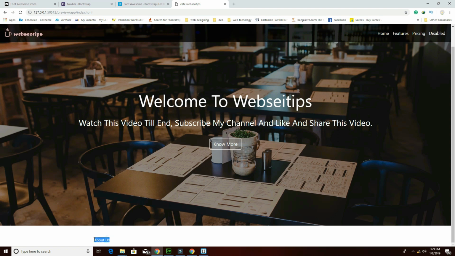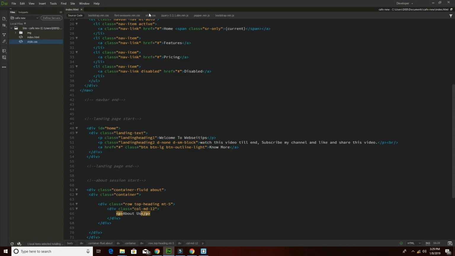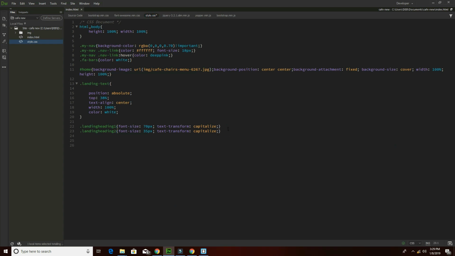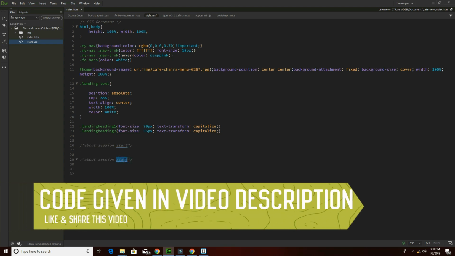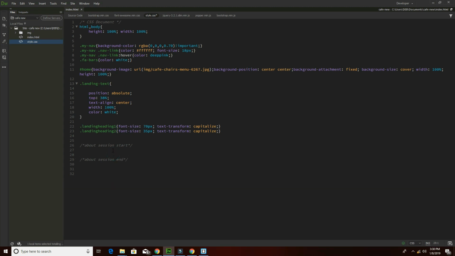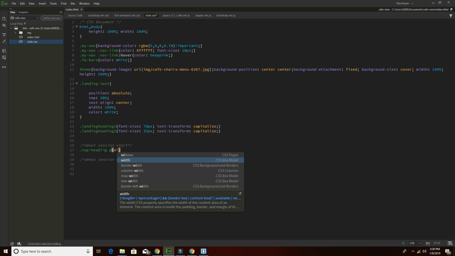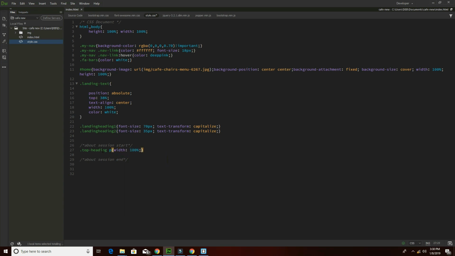So it's looking like that, very small, the about us section is there. Now let's come back to the code editor. I have to make some style sheet changes. Here I am going to change the about us section. In between, top heading, in between that paragraph, width should be 100%, text align should be center.